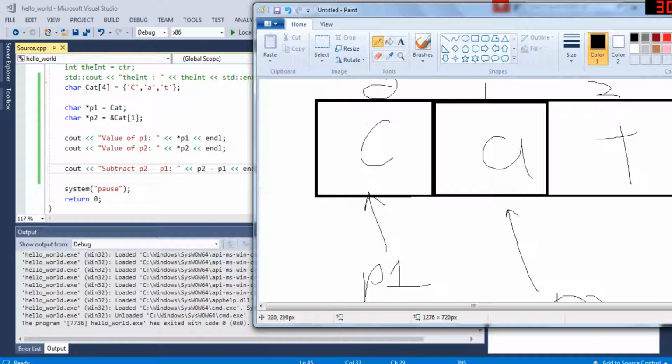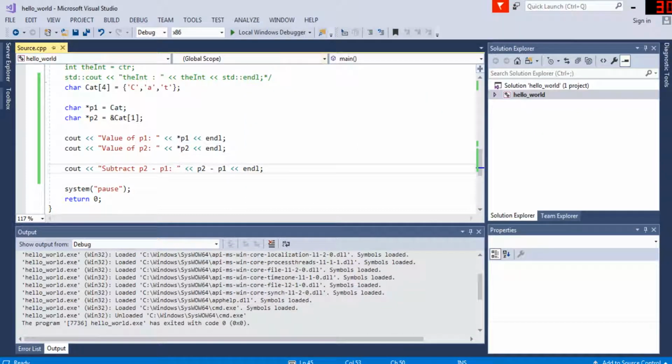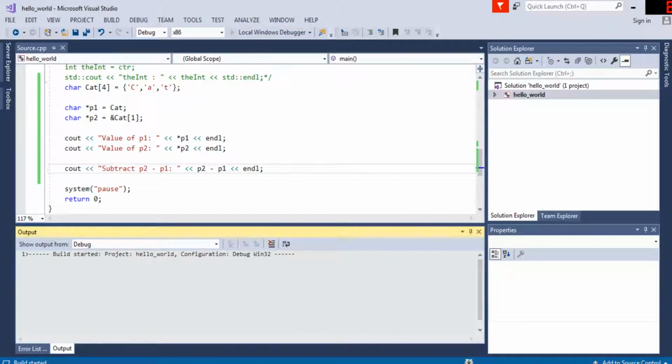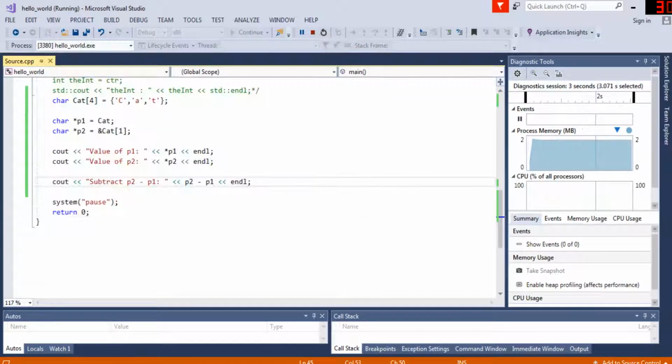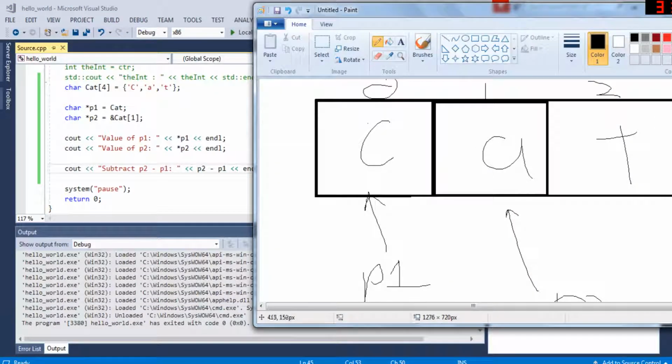It subtracts the positions of the array. So this is going to have the position 1. If you subtract these two pointers, it's going to print out 1. See? So that's what it does. Yeah, so you could add a pointer by a constant, and you could subtract pointers. You cannot add pointers together because that just doesn't make sense.